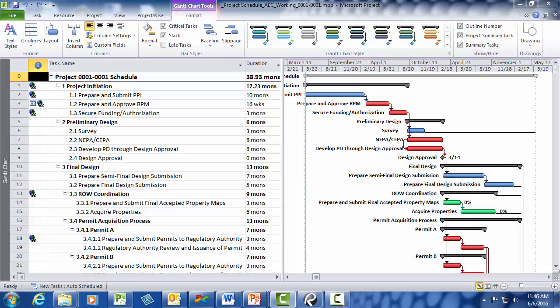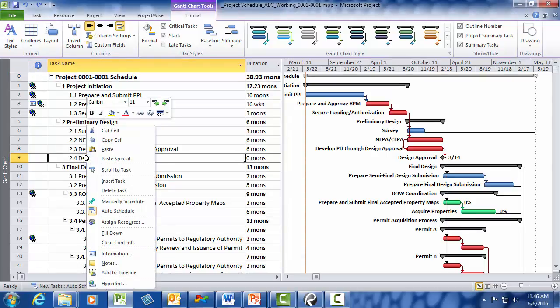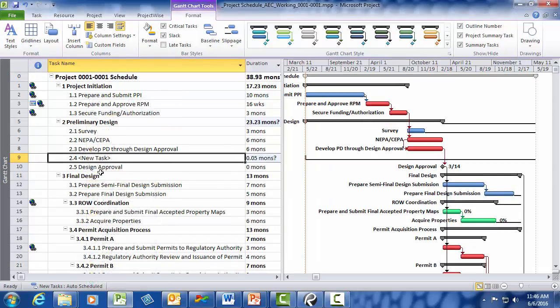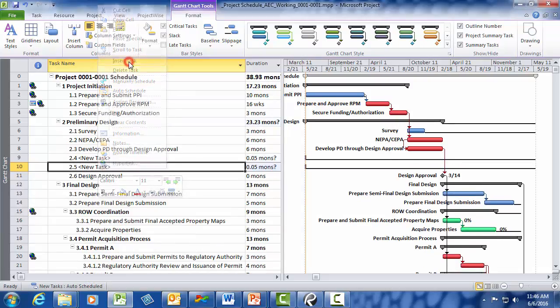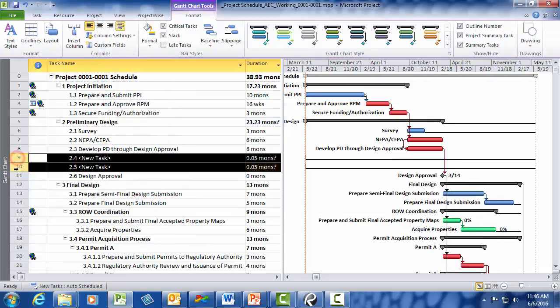When adding additional tasks, it is highly recommended that you add to the generic tasks presented in the minimum requirements template. For example, my schedule is for a bridge rehab, and from my experience, I know it's going to need a preliminary hydraulics report and a preliminary structural design. So to incorporate these tasks into my schedule, I will insert 2 new tasks and make them subtasks to develop PD through design approval. To do this, I right-click design approval and click insert task, and then I do it once more. To make them into subtasks, I select them both, and then I click the indent button.